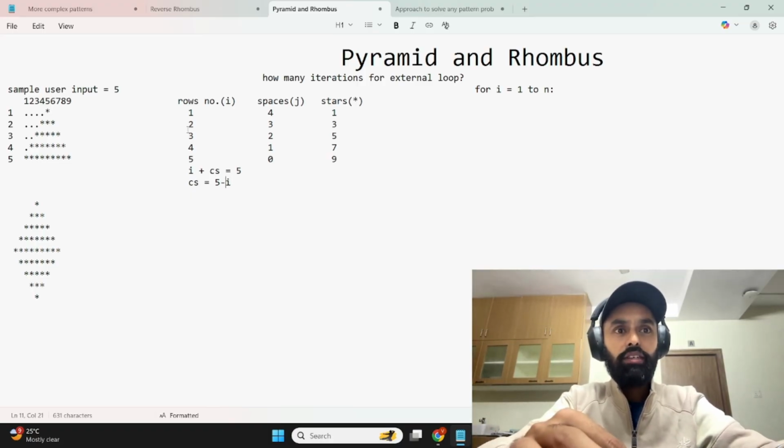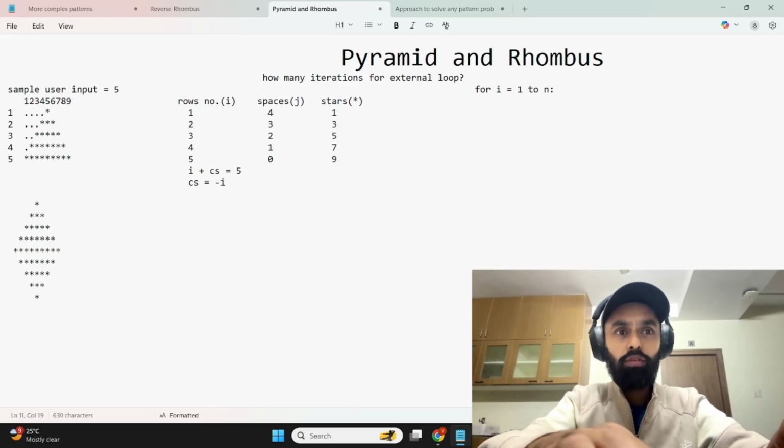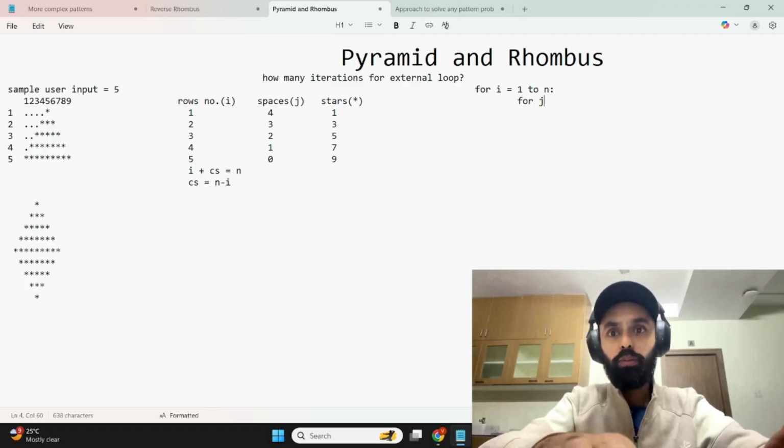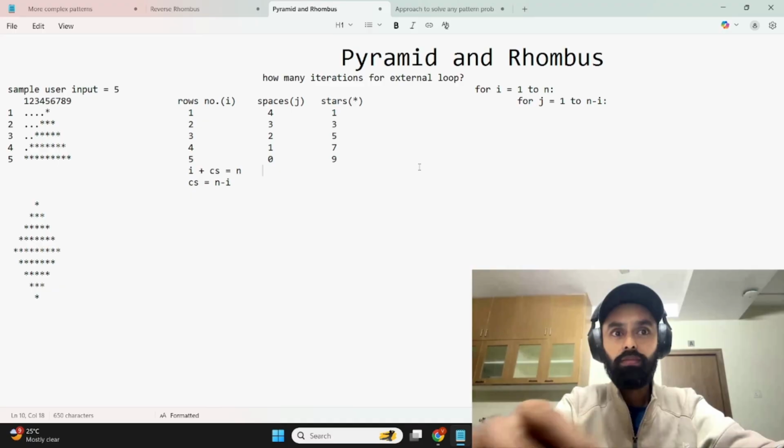Now here 5 is the sample user input, that means user input will be n, and here also we can say I plus cs is equals n, that means the row index or row number plus count of spaces will be always equals to the variable n, and using this we can formulate this equation. Now we can say for spaces the loop will be for j equals 1 to how many spaces we want to print? We want to print n minus I spaces, where n is the user input and I is the row number.